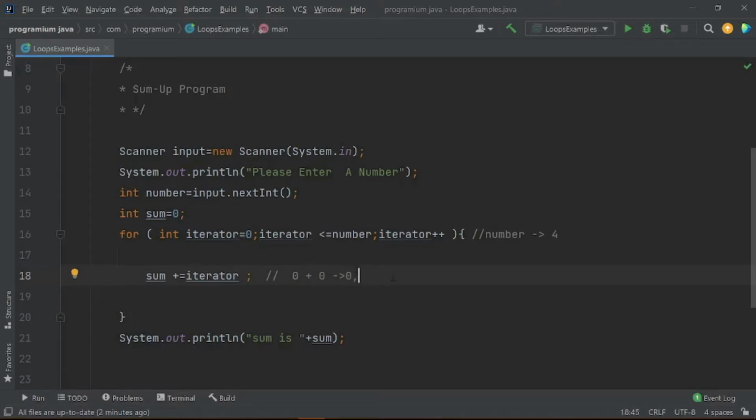After that, it increments this iterator and its value becomes, let me write here, iterator. First it was 0, and after that it incremented its value by 1. So after performing this operation, its value is incremented by 1, so iterator is equal to 1 here. Again 1 is smaller than number 4 here. Again it enters the loop and performs this operation.